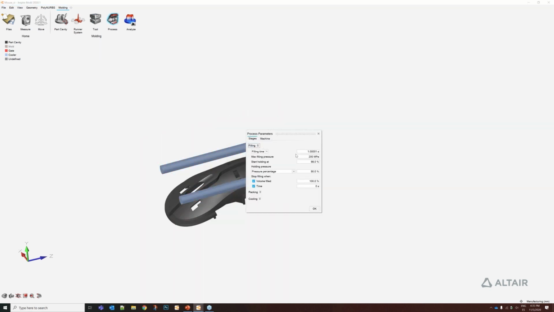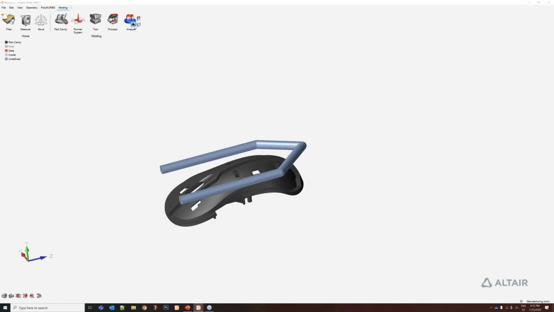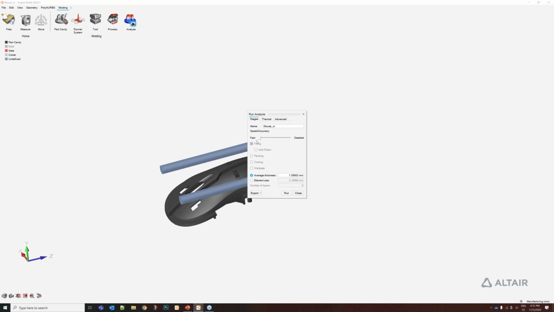First, I will run the fast analysis again to check the front flow, and then once I have a great idea of the gate location, I will perform the detailed analysis. So I can set up again my filling process. Once I'm done, I can perform the fast analysis. I only need to select fast and the average thickness of my part. That will be enough to set up the fast problem.